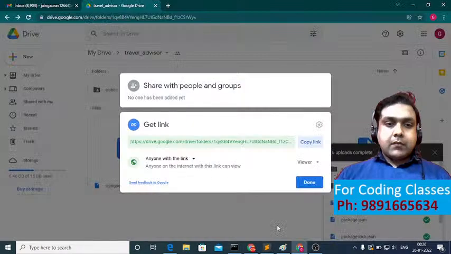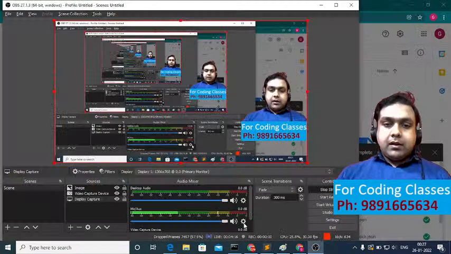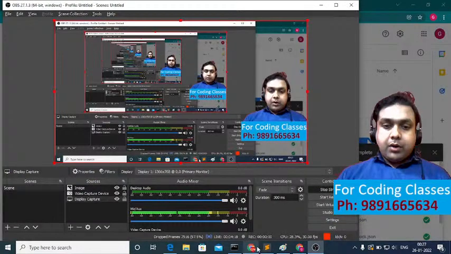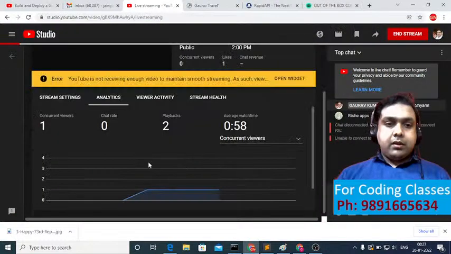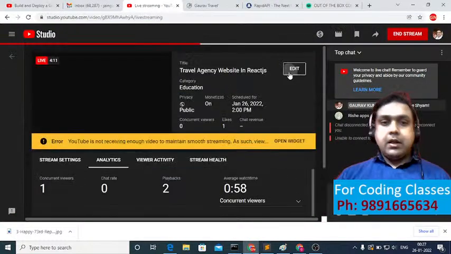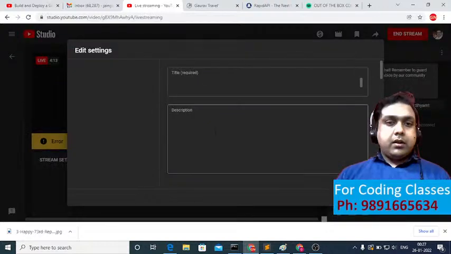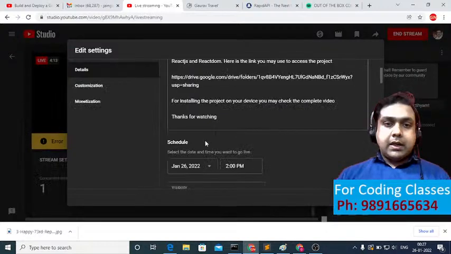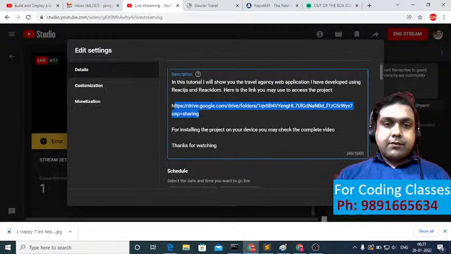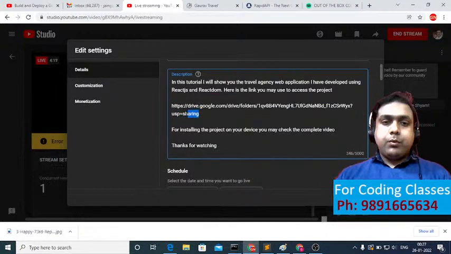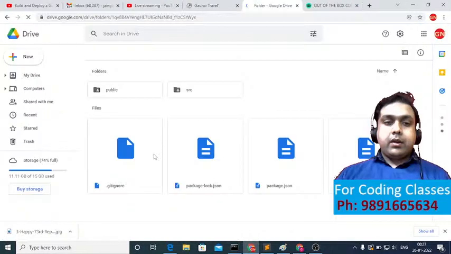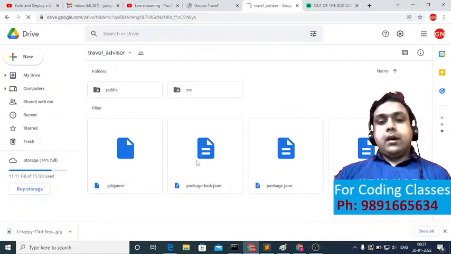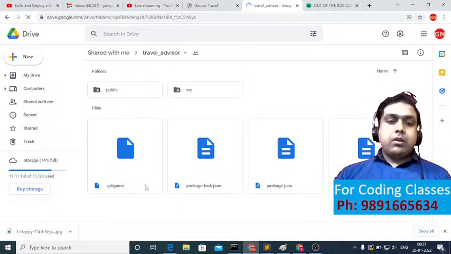Now let me guide you on how you can install this project on your device. The link of the project is there in the description section at the bottom. Let me show that to you. That's the link I'm talking about. You can simply visit this link and download the required files. There are six different files present in this folder. Just download this folder and all these six files.